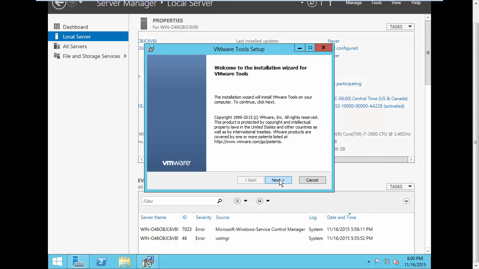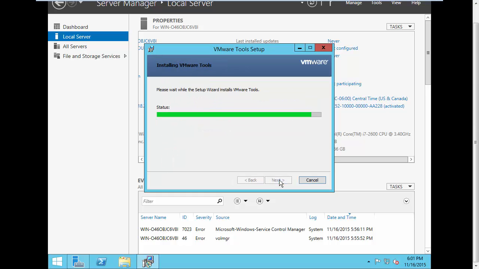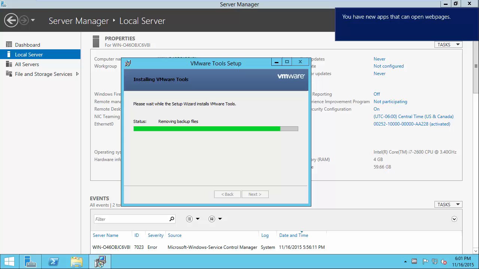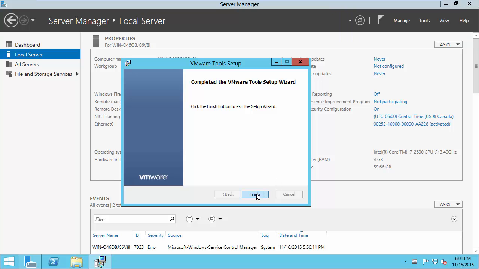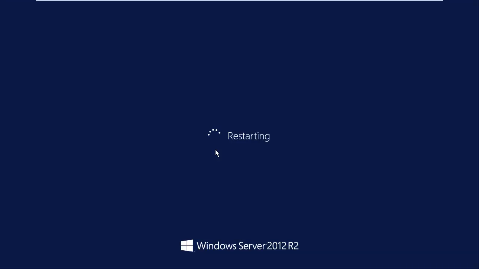I click Next on the VMware Tools setup screen. I keep Typical and click Next again, and I click Install. And now it gives me a much better screen resolution, among other things. I go ahead and click Finish. It then wants me to restart. I do want to restart, so it does change the computer name and finish the VMware Tools install.